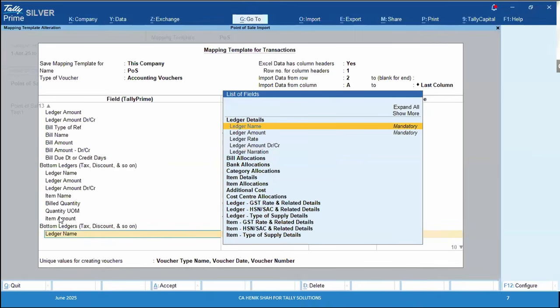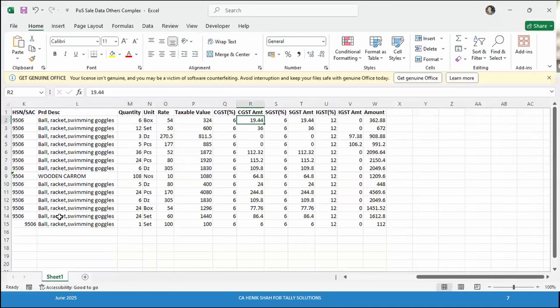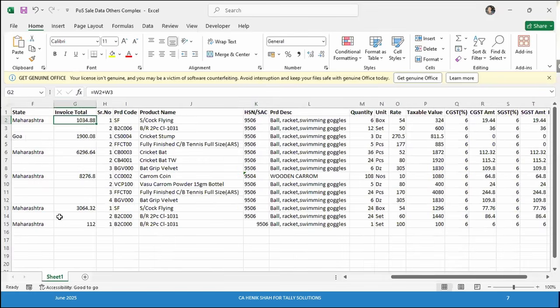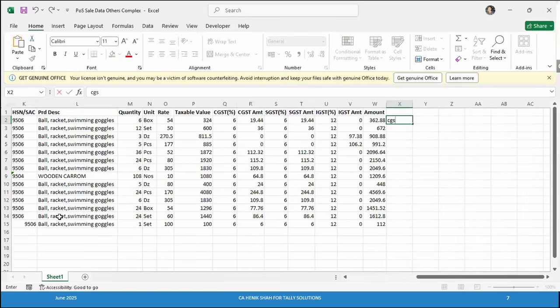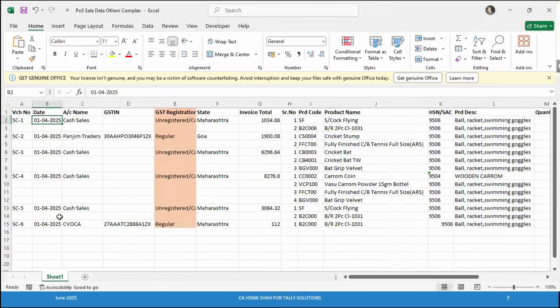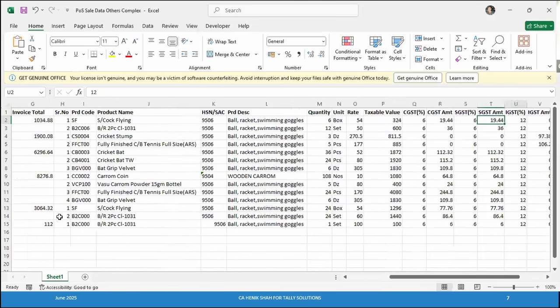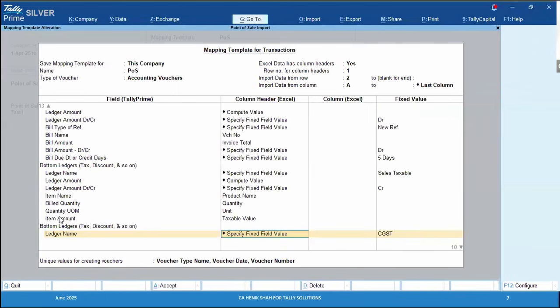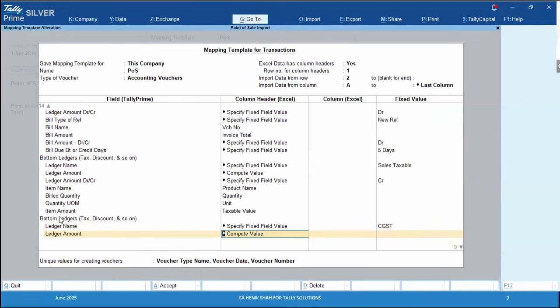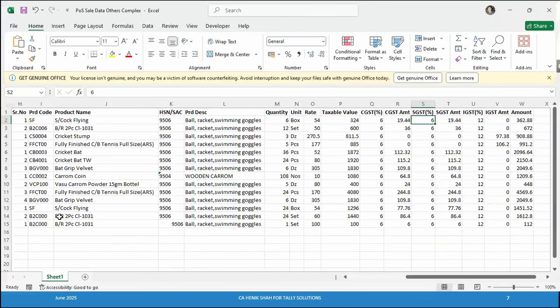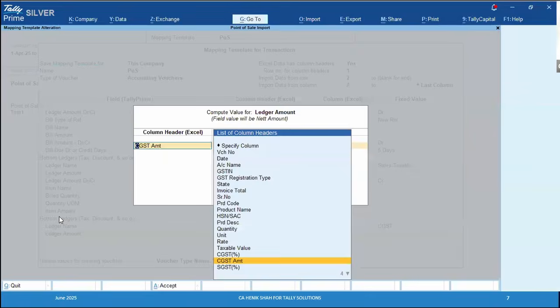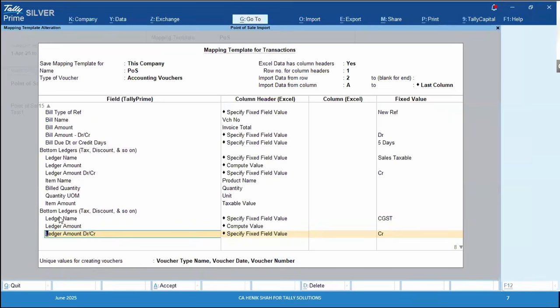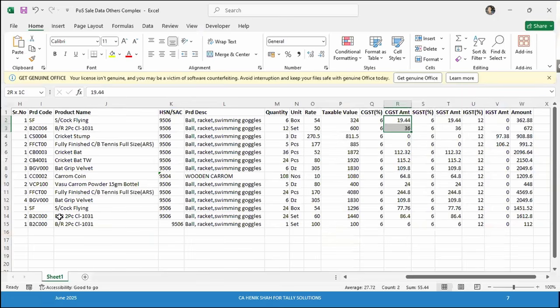Okay. Now bottom ledgers. The first ledger, obviously the taxation ledger, GST ledger. Now if you notice, we do not have any column which says CGST, CGST. We do not have such a column. We have a column only of party name. We do not have a column for GST ledger name, wherever it is. So what we'll have to do is a fixed field value, CGST. Ledger amount, compute value of CGST amount. Credit again, obviously, as I said, because GST ledgers have to be credited.